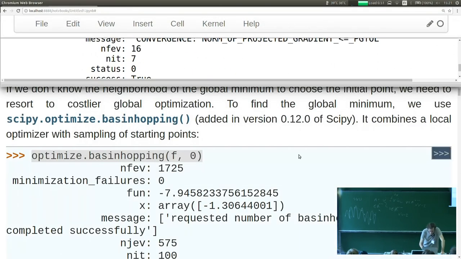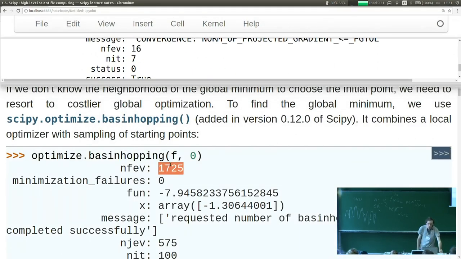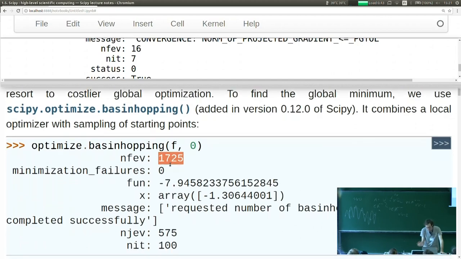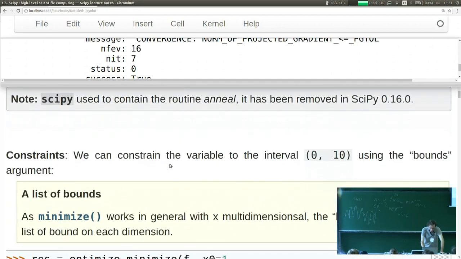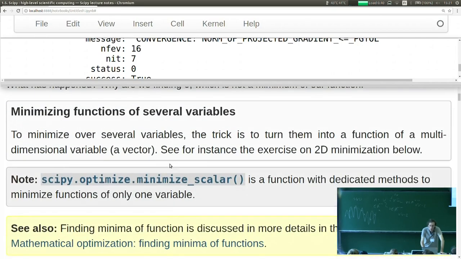Okay, good. The other thing that's interesting to point out is the number of function evaluations. It's huge. So if you're optimizing costly functions, they better be convex, which implies that they only have a global minimum. All right?